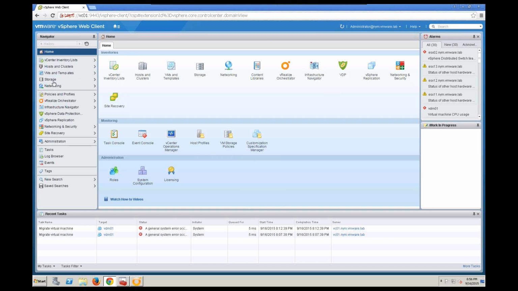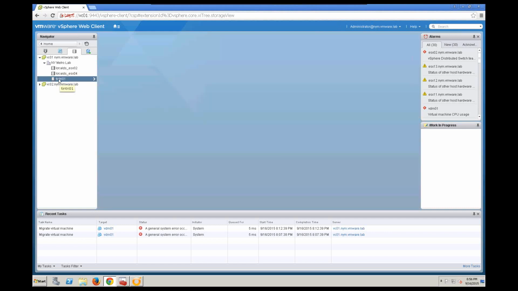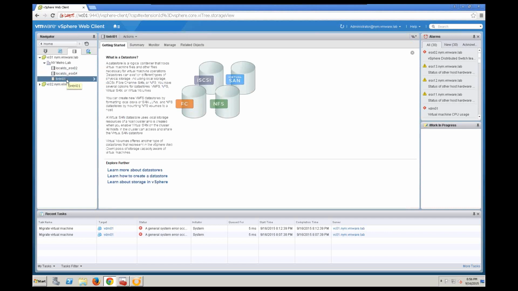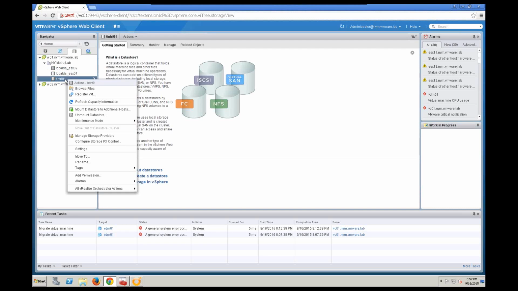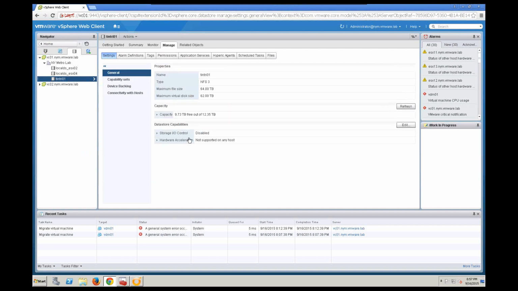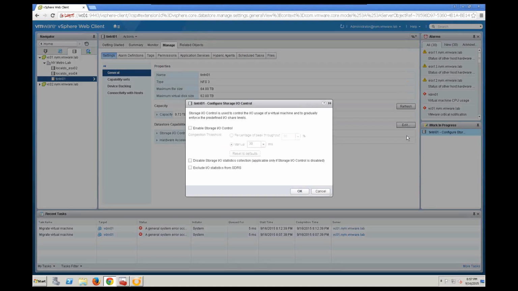storage I/O control. So we need to go to the storage configuration of the server. I have only a single data store here on Tintri storage. I'm sure you might love to see that. So we go to that shared storage that we have multiple VMs on, and we go into the settings, and we hit edit on the data store capabilities. And here we have the option to enable storage I/O control on this specific data store.